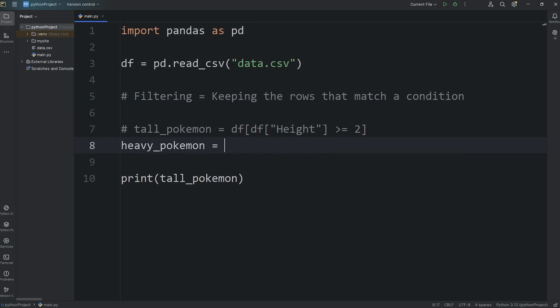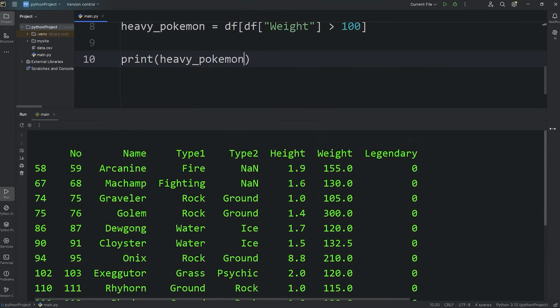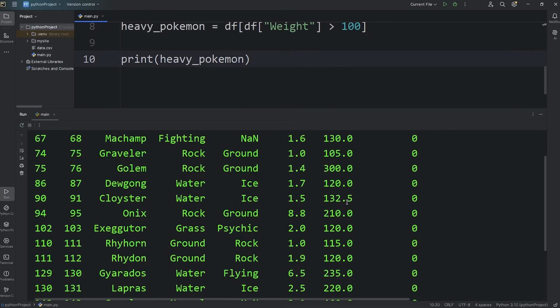Heavy Pokemon equals, access our data frame, use the subscript operator. We will select the column of weight. Return any Pokemon that have a weight that's greater than, let's say greater than 100. And then we will print our heavy Pokemon, that new data frame. And here we go. We've returned all the rows where the weight is over 100.